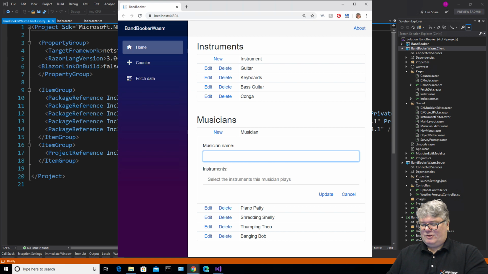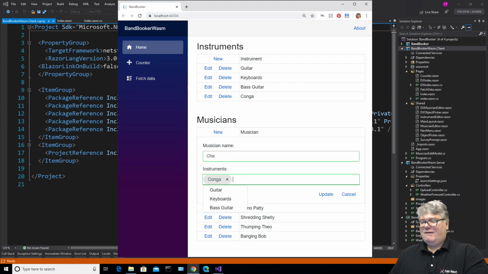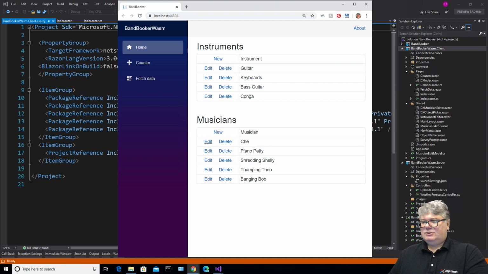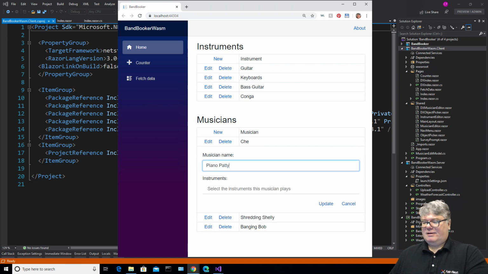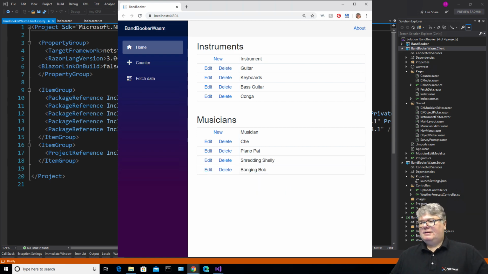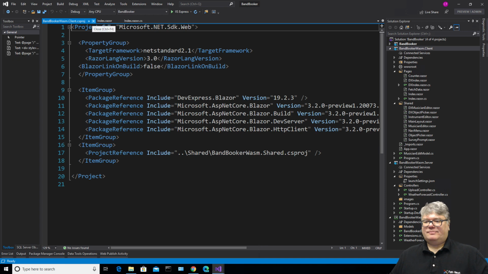Here we'll create a new musician. Again, I'll call him Che. And then if I click this, that's sort of like a drop-down list, right? And I can pick the instruments, and you can see the ones I picked in there. And then also I can add more instruments, and now you see they're being removed from the drop-down list. So Che plays conga. There you go. And of course I can delete and edit musicians as well.